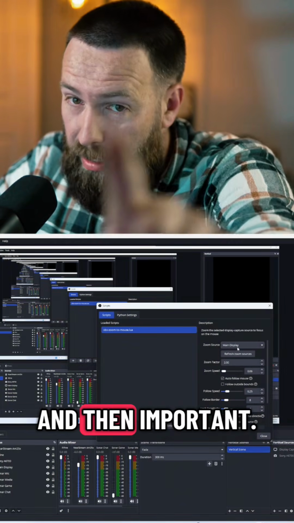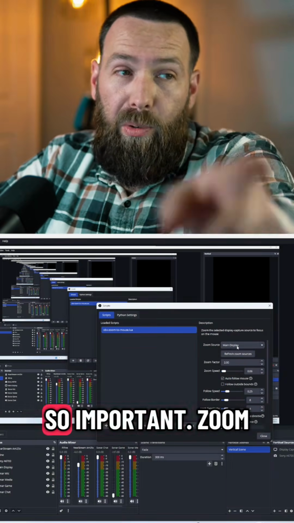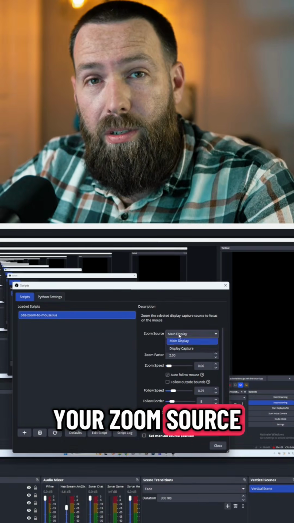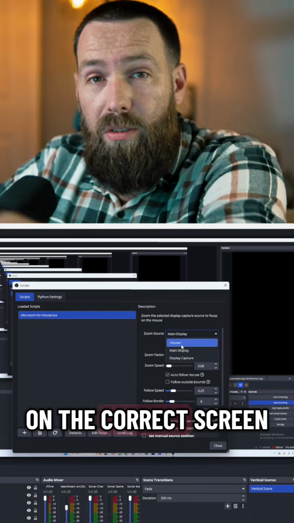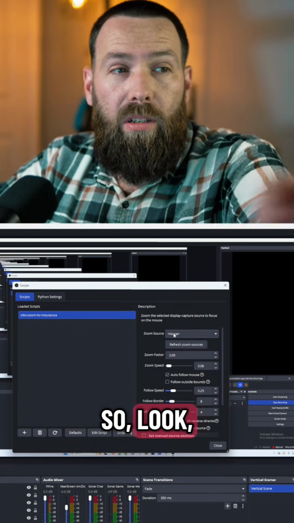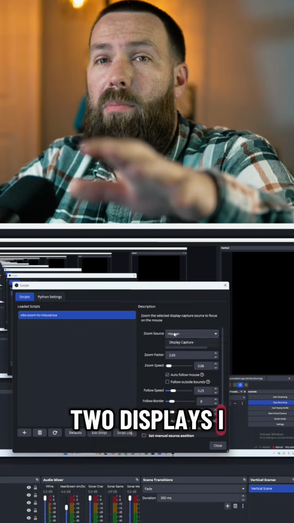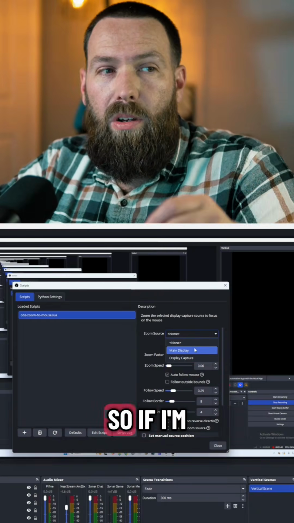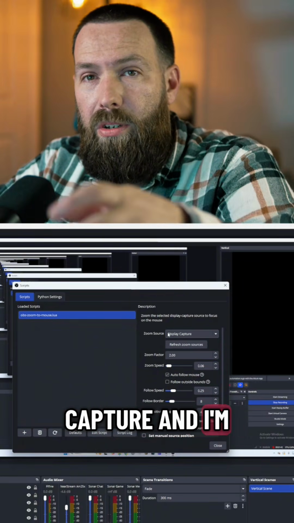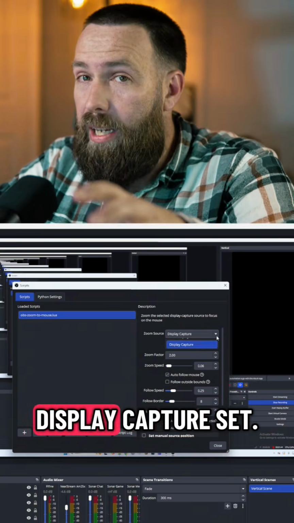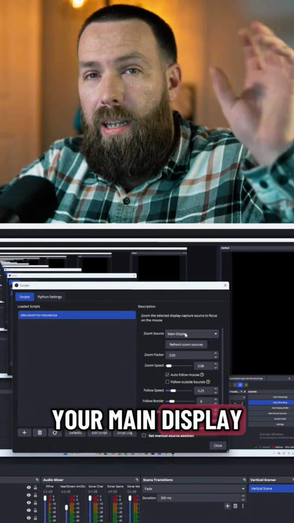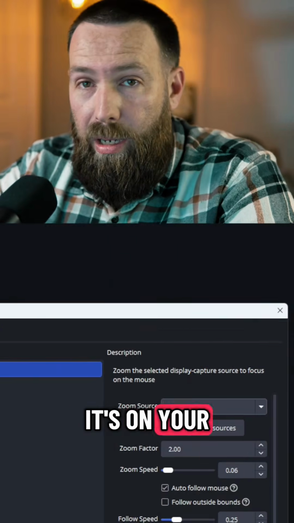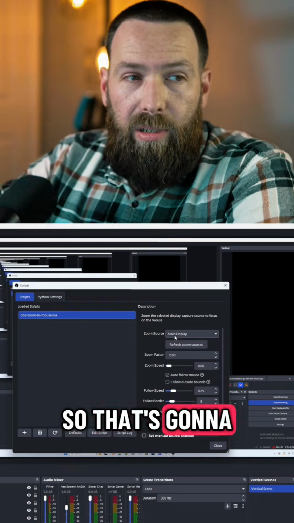And then, important, don't forget this step, so important. Zoom source. You gotta make sure you're putting your Zoom source on the correct screen or game, whatever. So look, the only two displays I have right now are my main display and I have a display capture, right? Those are my two things. So if I'm on my display capture and I'm showing you something and I wanna zoom the mouse, make sure your display capture is set. If you're on your main display and you wanna zoom in on your main display like this, then make sure it's on your main display. So that's gonna be a thing.